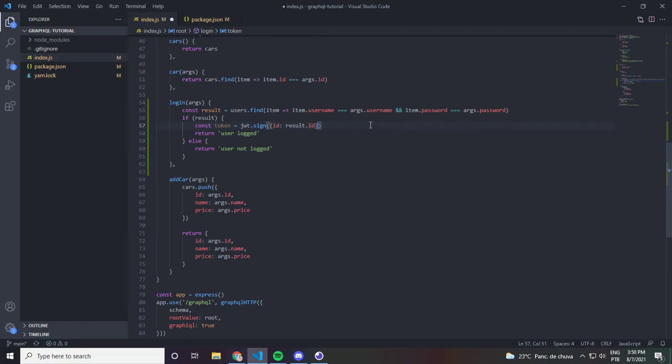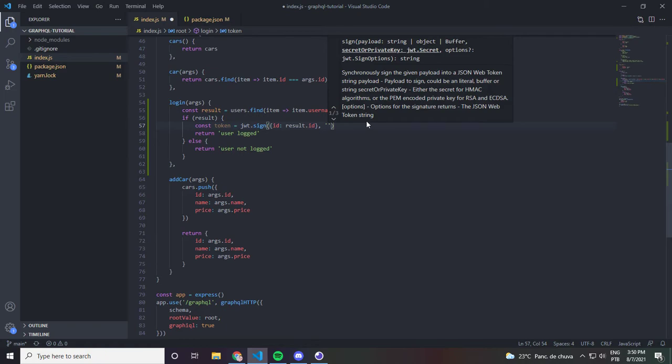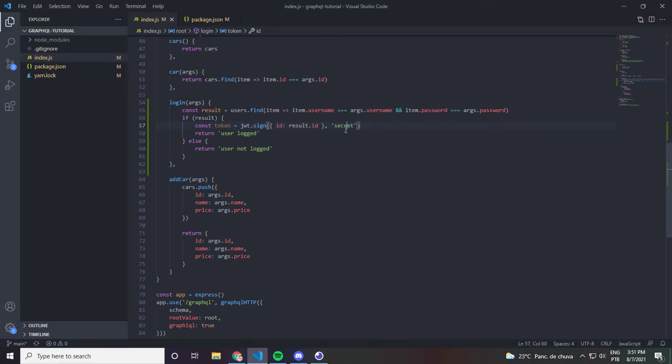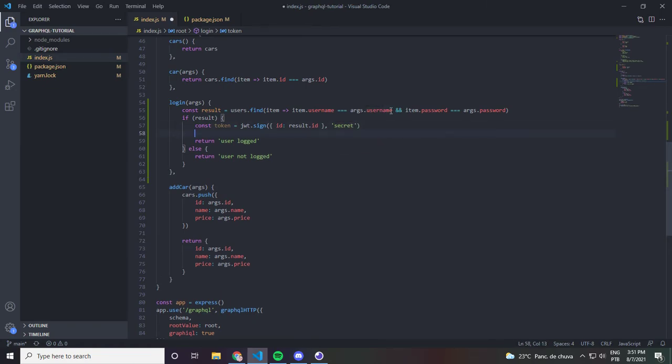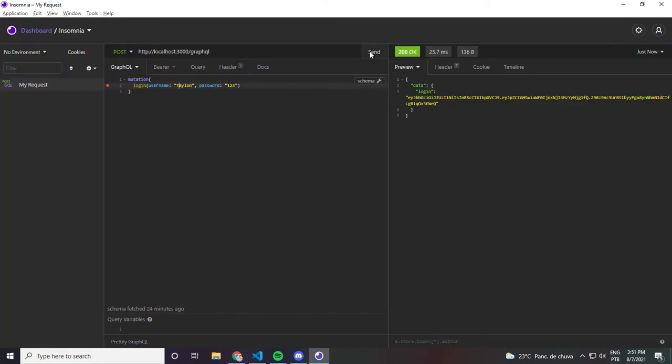So take care about this part. And here I'm gonna pass our secret key. We generally keep this in a safer place, because it's sensitive as well, but I'm just using a string directly because I wanted this to be quick. And now instead of return user logged, we can return our token. And let's test again, and you can see that we already have our token.